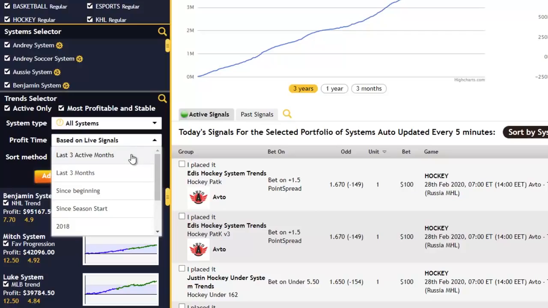So you have the last 3 active months, last 3 months, since the beginning of that particular system, and since the season start. Then you have the various years that are listed there, and the most commonly used option now, which is also a new one, is based on live signals. This is really important because this determines whether the system is actually profitable in forward test live results.